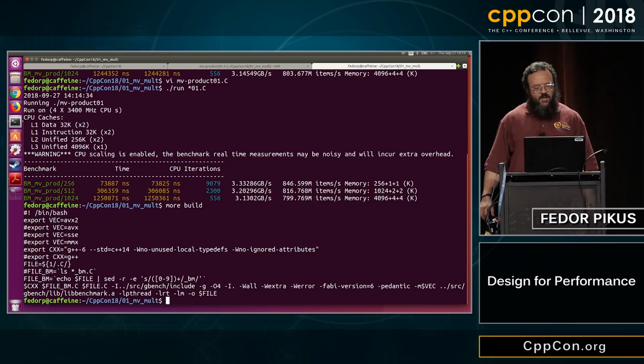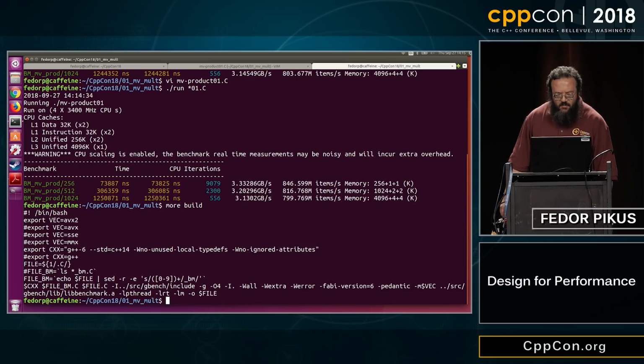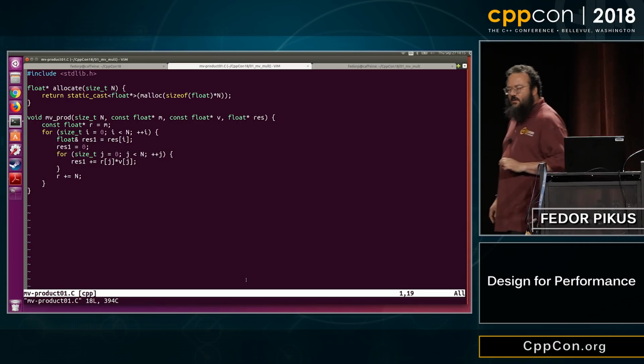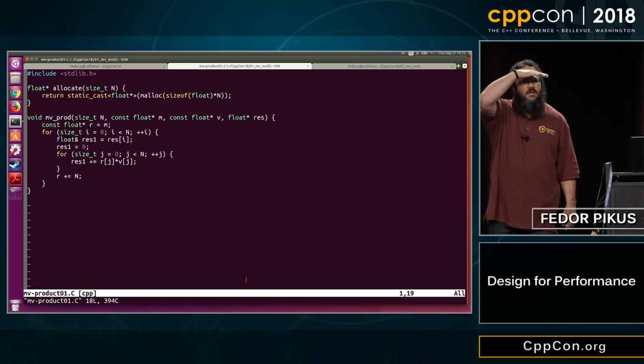So pretty much regardless of the size of the matrix, 256 by 256 or up to 1024 by 1024, it runs at a speed of about 800 million elements in floats per second, which boils down to reading memory at about 3 gigabytes per second. And that doesn't really depend on how much memory you have, at least in this case. So going back to this code, what can we do to make it faster? Yes?